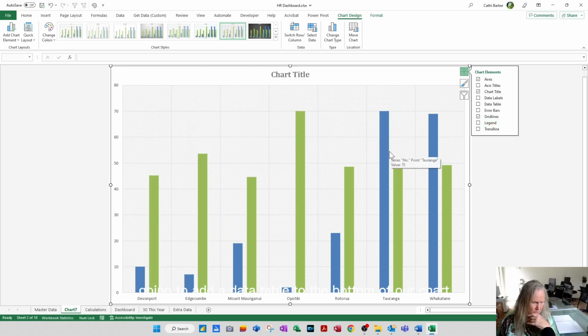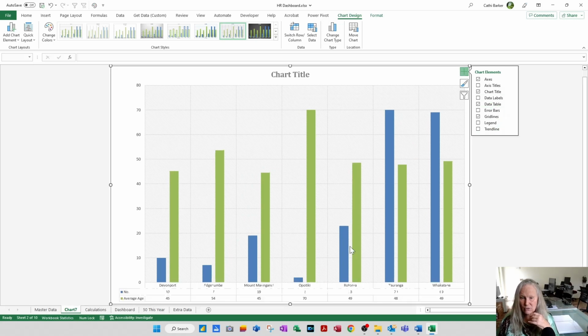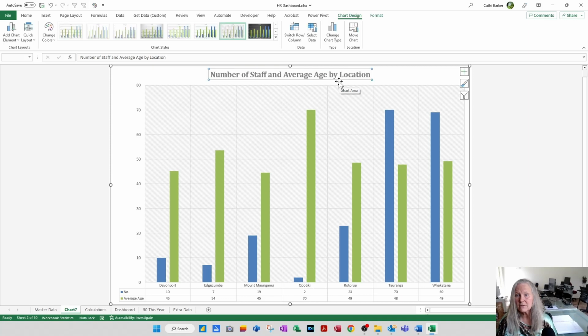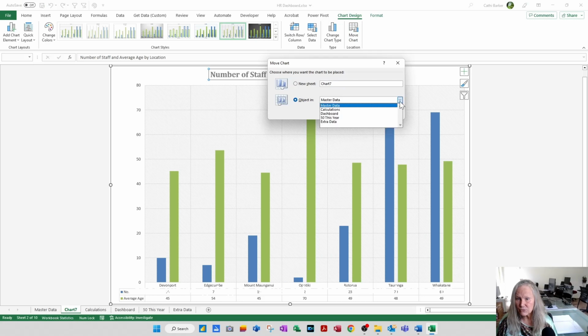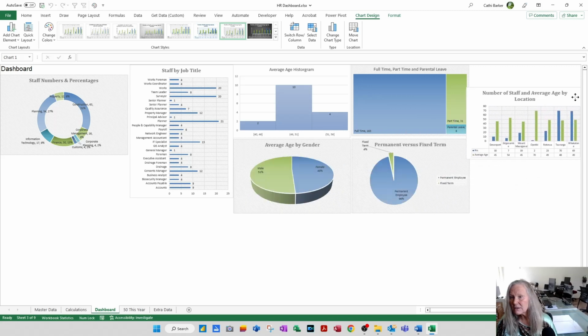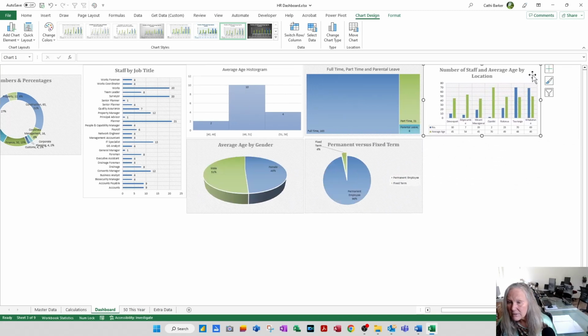We don't need a legend. And we are also going to add a data table to the bottom of our chart so people can clearly see what the figures are. We're going to edit the title, click the title, and simply type number of staff and average age by location. Nice long title. Then we're going to move this chart to our dashboard, and OK. And this chart sits over here to the right of our tree map, and stretch it down because we've got the room.